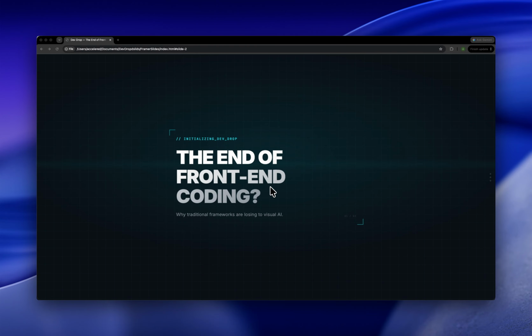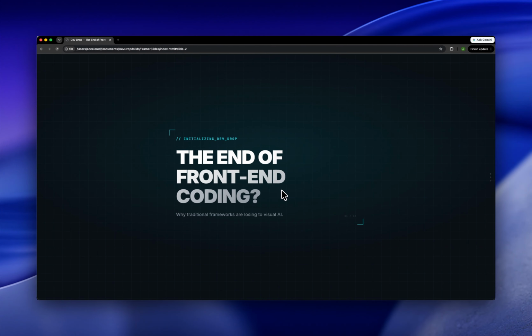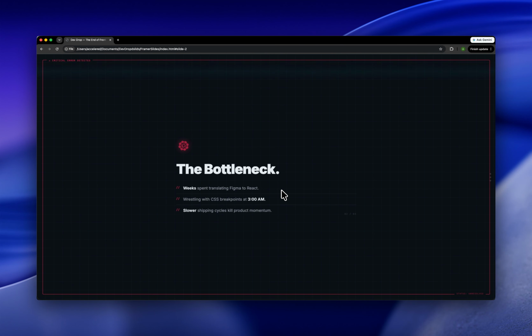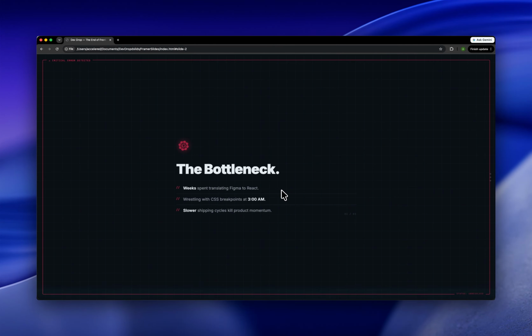If you're building a tech product or running a development team, you know the ultimate bottleneck. The handoff. You design something incredible visually, and then you have to spend weeks writing the CSS and React code just to make it look exactly the same in the browser. At 3 a.m., the last thing you want to do is wrestle with the CSS breakpoint.